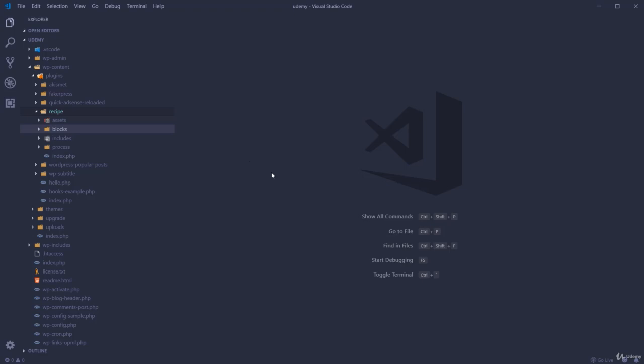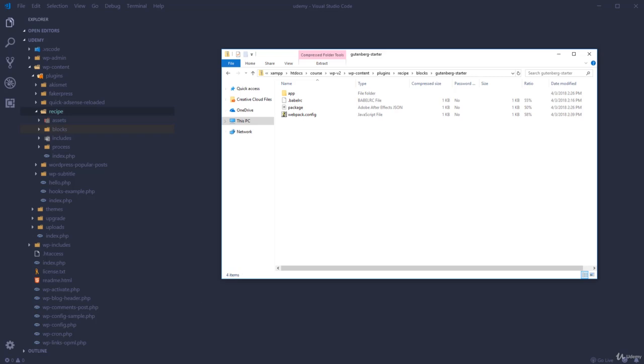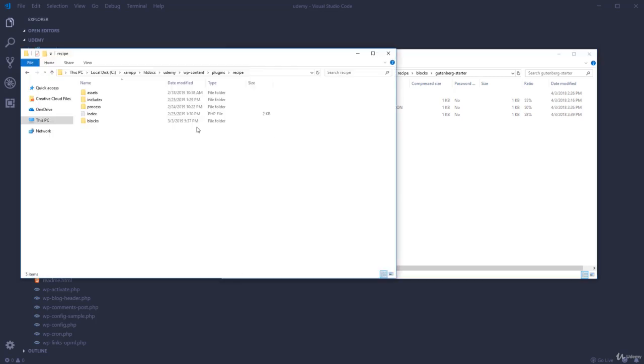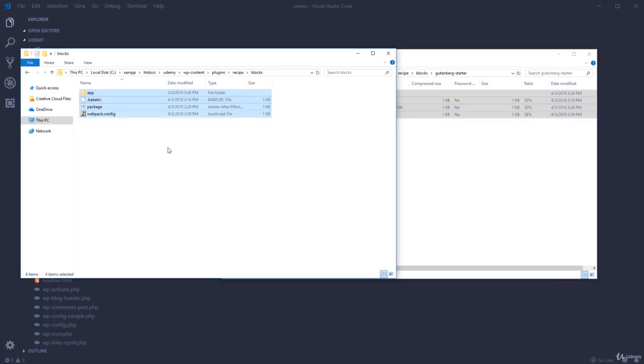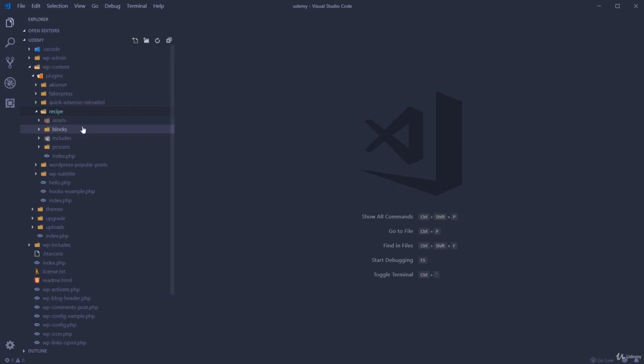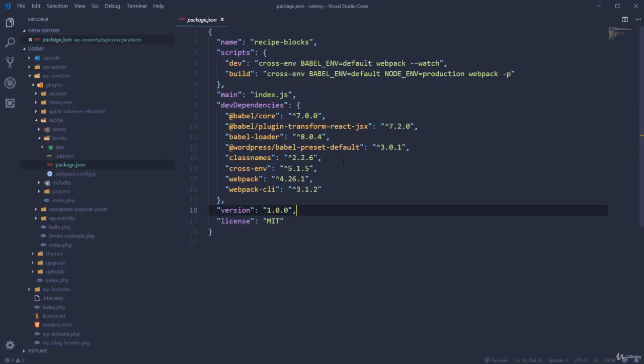In the resource section of this lecture, I provide a zip file that contains some starter files. Download it and unzip the contents into the blocks folder we just created. This is basically the same setup we had in the previous section with some additional features. Let's go through this one by one. Open the package file. We're going to start with the dependencies.